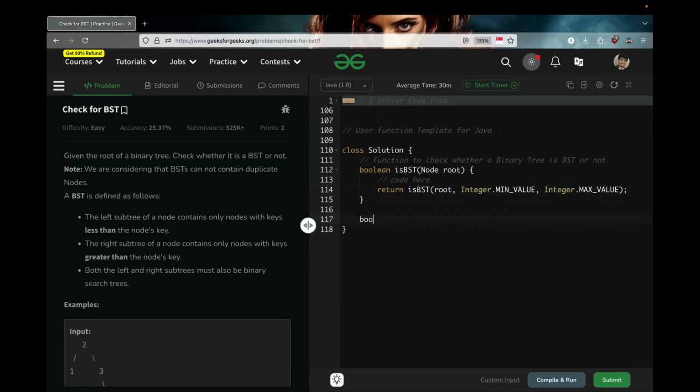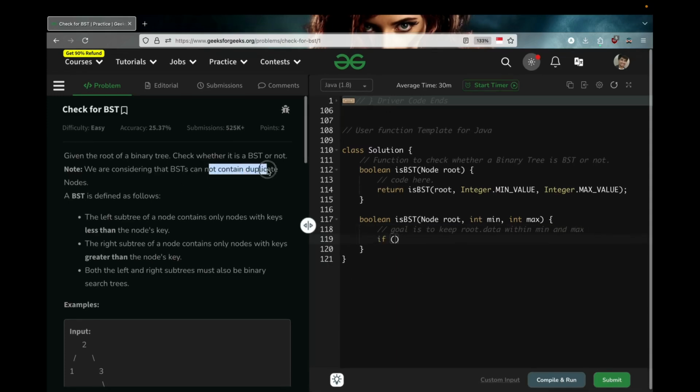So I'll be using boolean because we are directly returning, and this is boolean as well. We'll say isBST. First thing we'll go ahead and take is node root, and I'll take min and max. So our goal is to keep root.val or root.data within min and max, excluded by the way. So as we can see, even duplicates are not allowed, so if root equals min, that's not allowed.